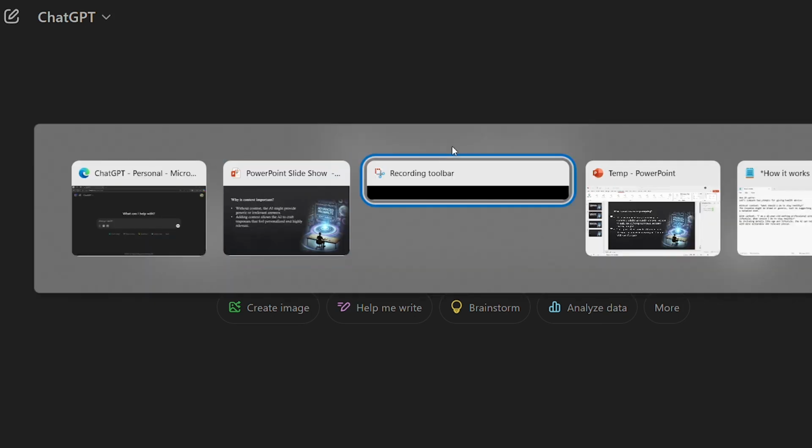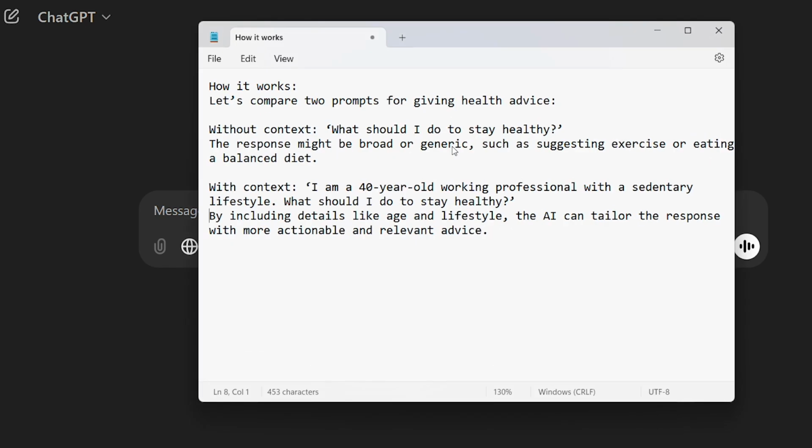Now, let us see how it works. Let's compare two prompts for giving health advice. The first prompt is without context: "What should I do to stay healthy?" The response might be broad or generic, such as exercise regularly or eat a balanced diet. With context: "I am a 40-year-old working professional with a sedentary lifestyle. What should I do to stay healthy?" By including details like age and lifestyle, the AI can tailor the response with more actionable and relevant advice.